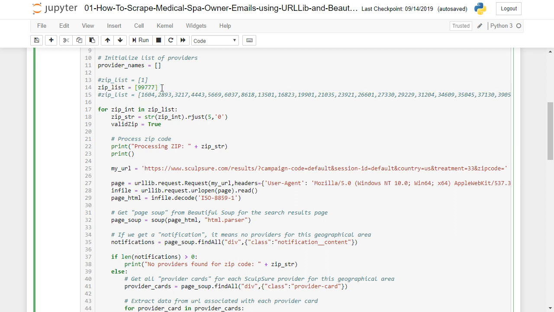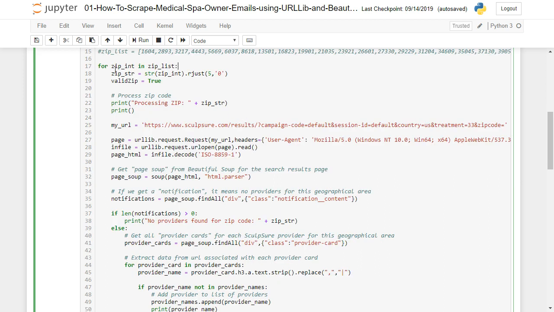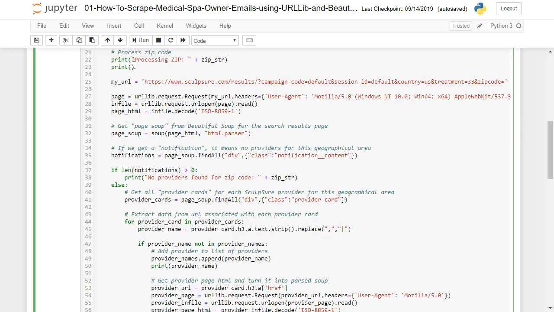But just for demo purposes, I've commented out that line, and I just have one zip code, which is this Alaskan zip code. Then we'll just be able to demonstrate this without looping through each of the 50 states. So we're going to say for zip int in zip list, meaning zip integer, right? And then we're just going to pad that to have leading zeros. We're going to say, okay, we're going to process this zip.